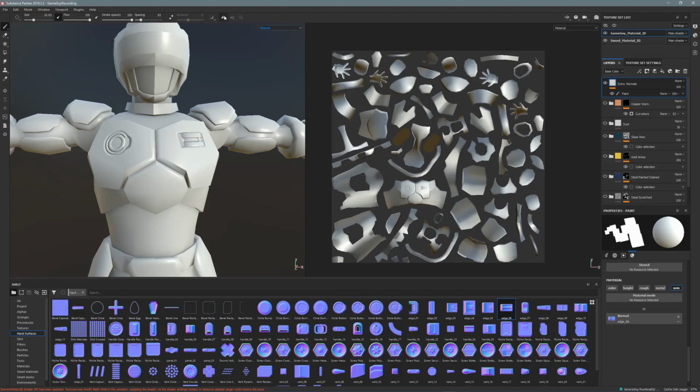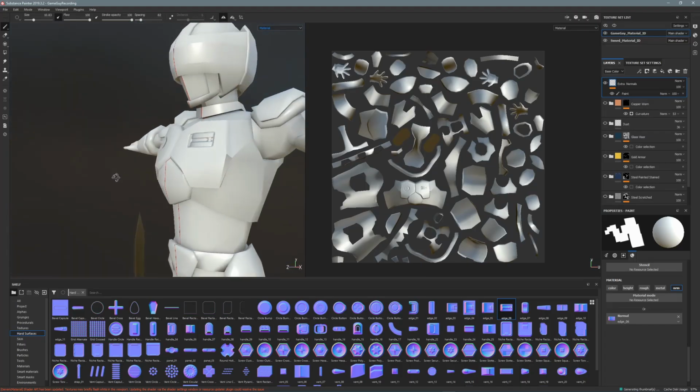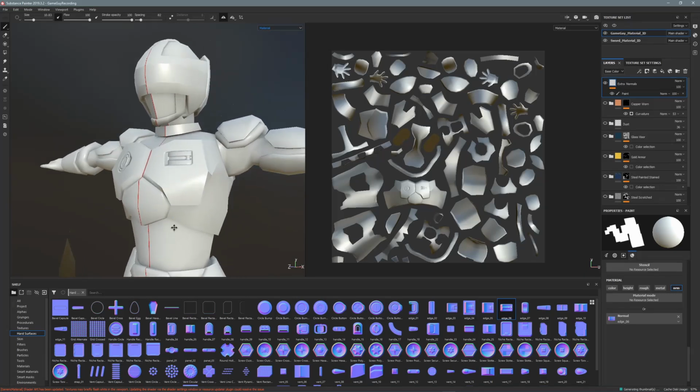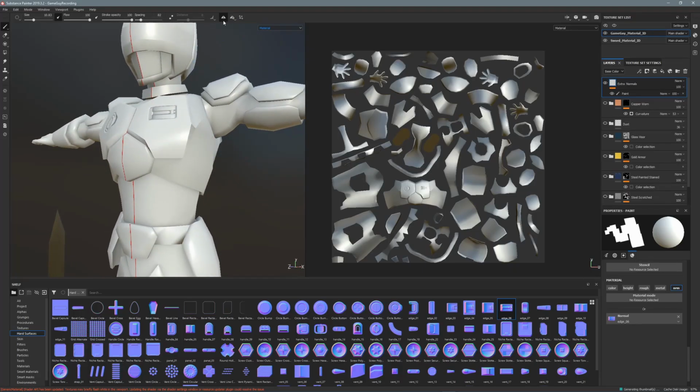Remember, you can always turn on the symmetry. If you click here, you get this red line, and whatever you do on one side will be the same on the other. Other than those two here, I think most of what I'm going to be doing will be symmetrical, so I'm going to leave this on. You can always turn that off.